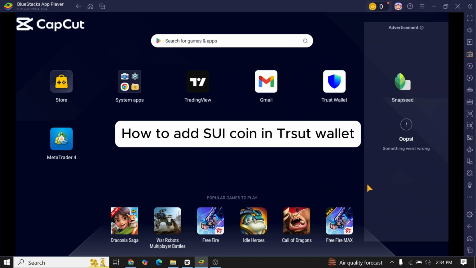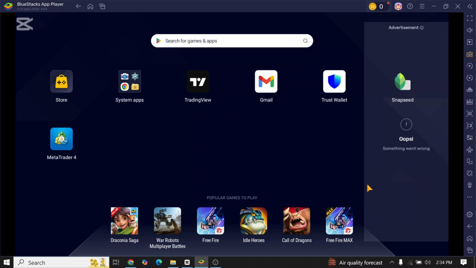How to add SUI or SUI coin on your Trust Wallet app. Are you guys facing issues to add SUI coin on your Trust Wallet app? If that's so, then this video might help you out. Without further ado, let's get started.